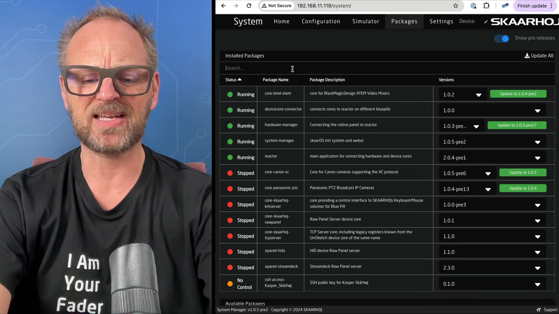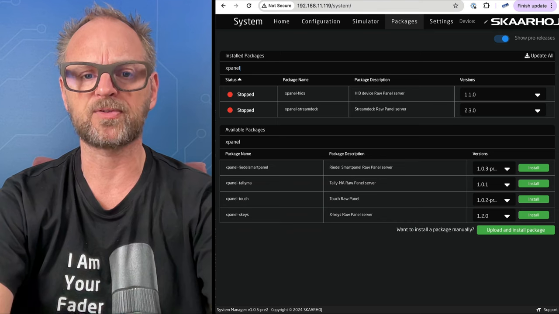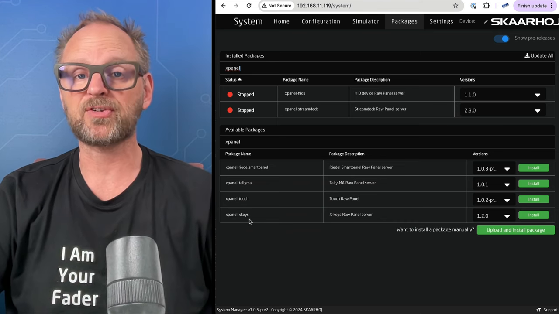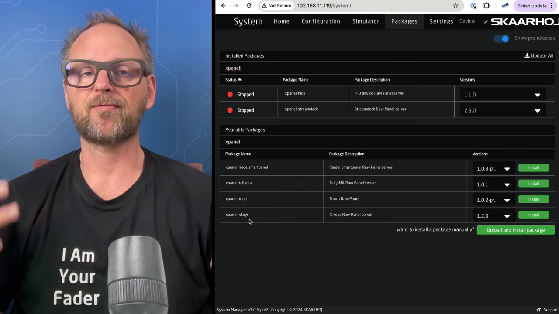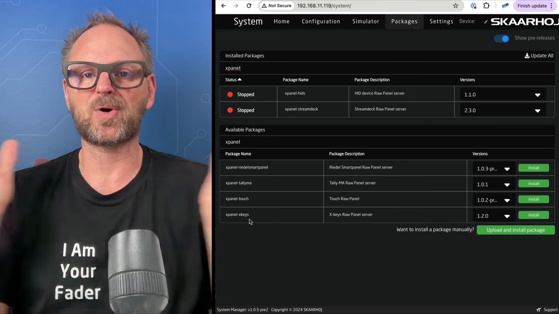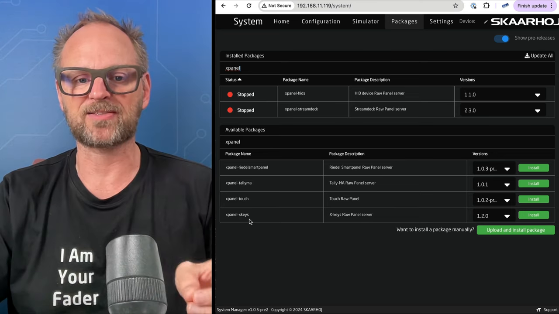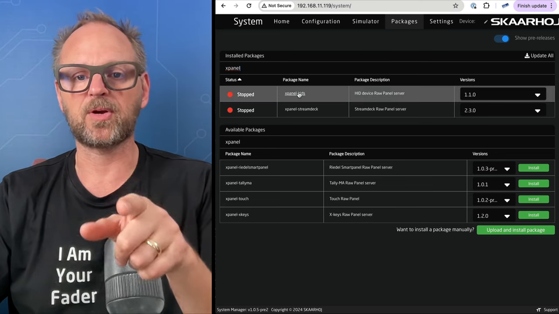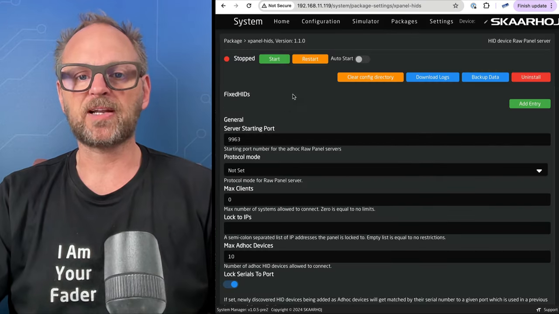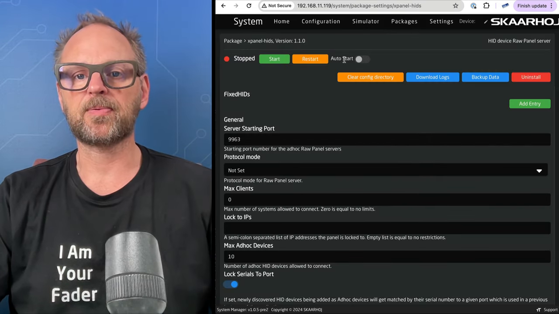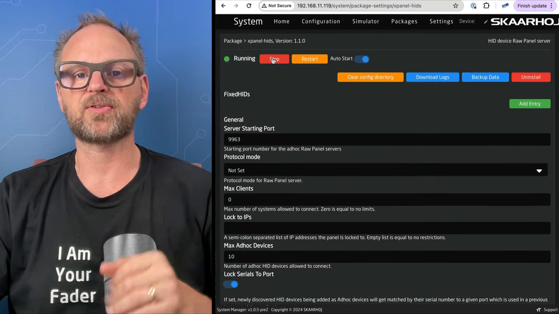If we type in xpanel, then you'll see all the different applications we have that allow you to convert other devices into raw panel devices that can be integrated in Reactor. One of them would be, there we go, xpanel-hids. Okay, so if I click this one, I can now start it up. I can also set it up for auto start, so I'll just start it.